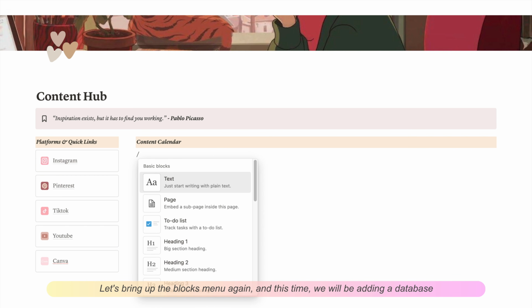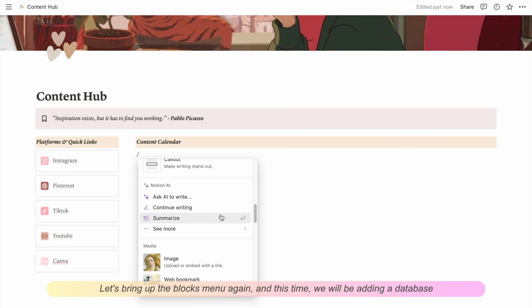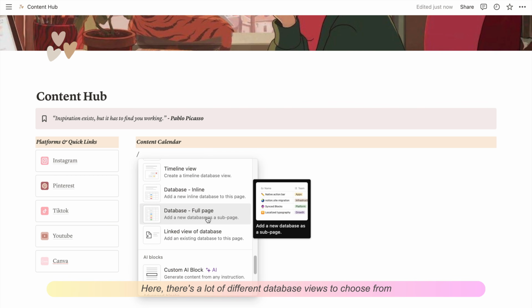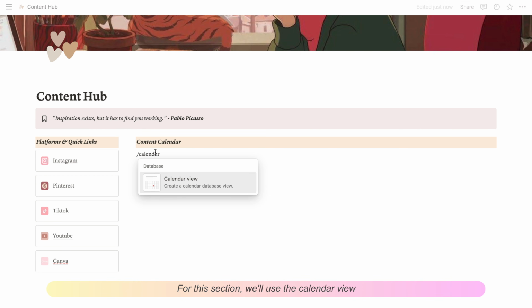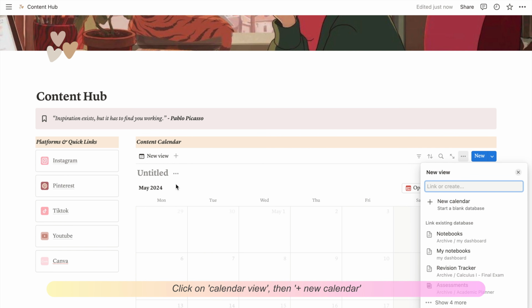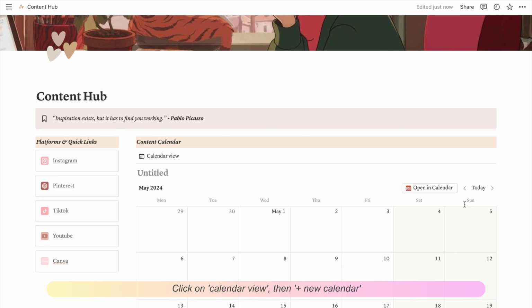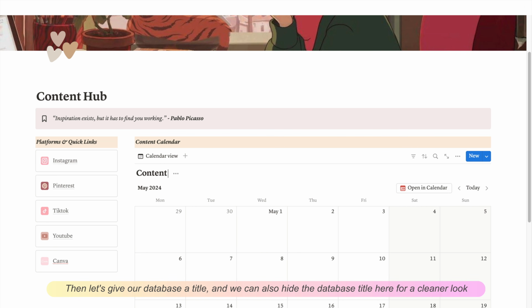Let's bring up the blocks menu again, and this time we'll be adding a database. Here, there's a lot of different database views to choose from. For this section, we'll use the calendar view. So click on calendar view and then add new calendar. Then let's give our database a title, and we can also hide the database title here for a cleaner look.